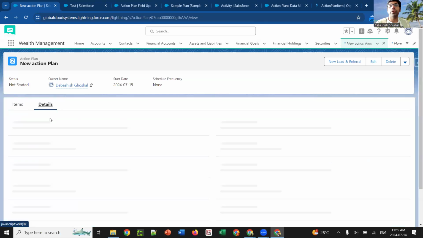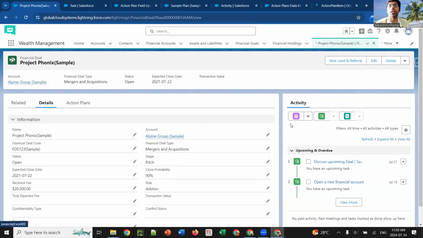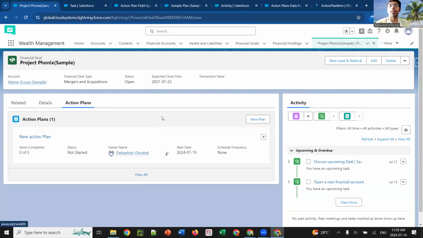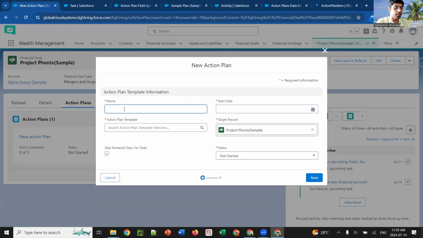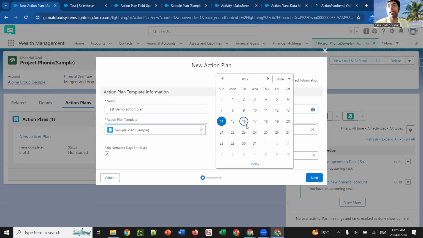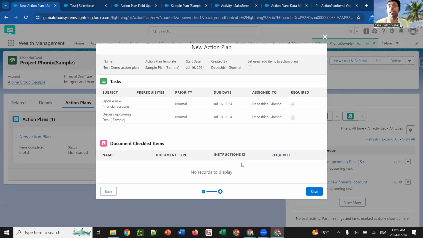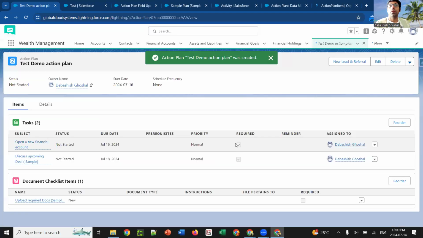Now let me create a new action plan. Let's say I'm on this financial deal, and over here I've added an action plan list view. I'm going to create a new action plan over here. Let's say it's this demo action plan. I'm going to use the sample plan and a start date of the 16th, and click on next and save.